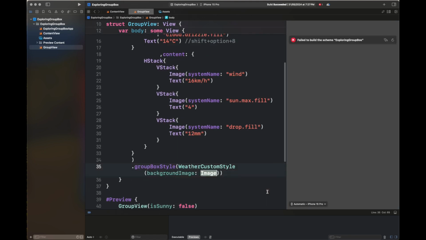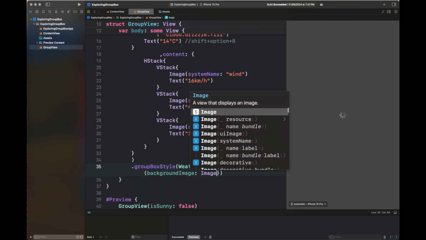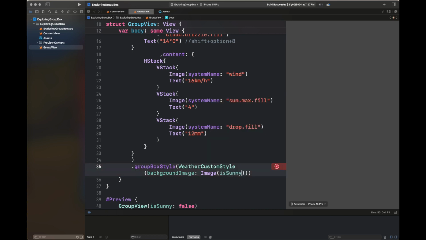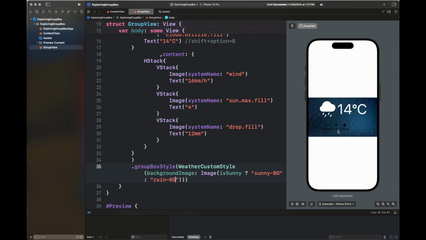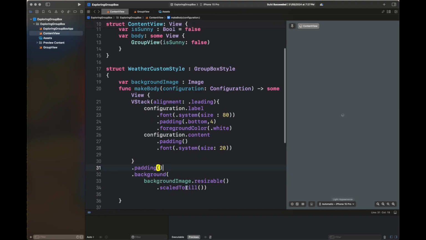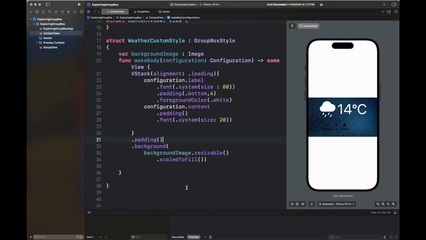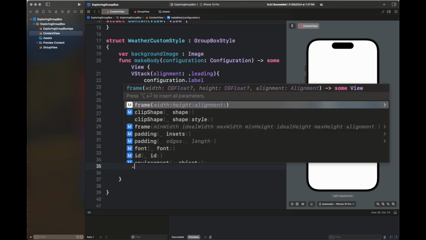So next I'm going to specify the variable here. And the image is going to be, if it's sunny, I'm going to use an image inside my assets folder. You can use any of the two images. You can download from internet. So once it's done, we are going to then apply further properties to the background.